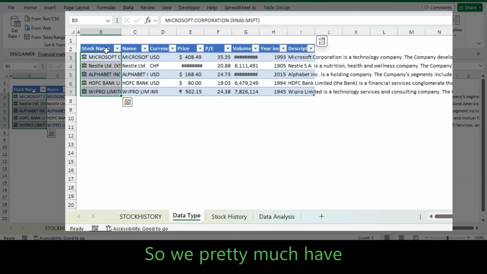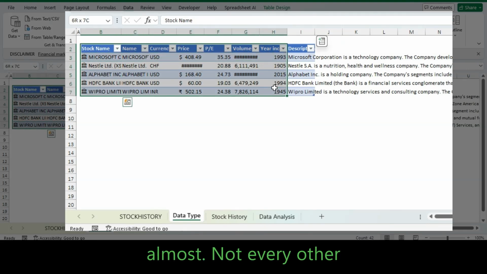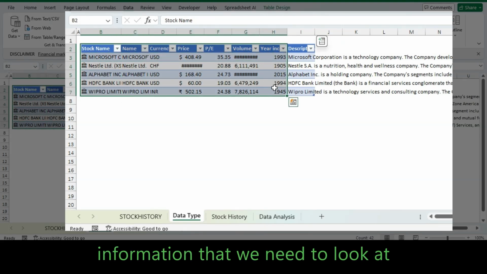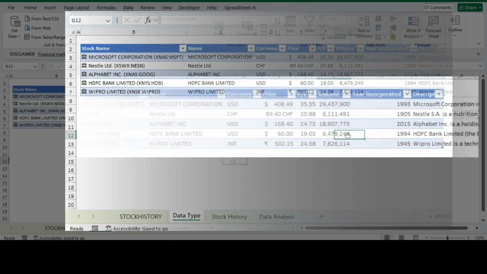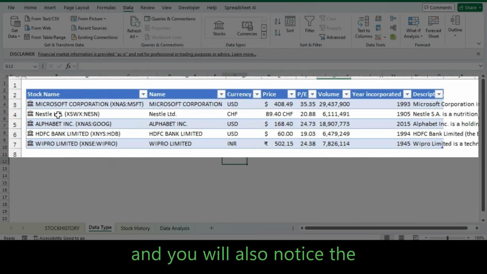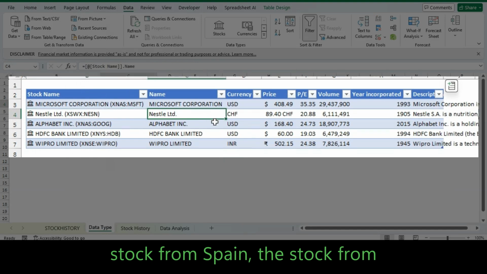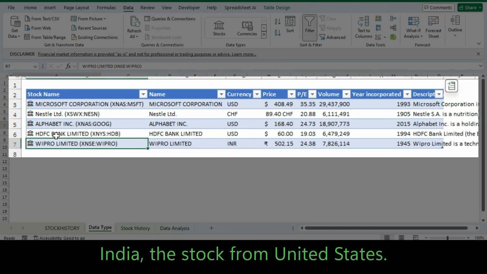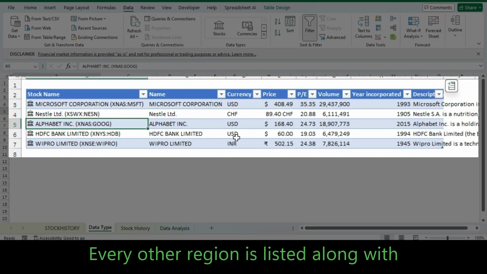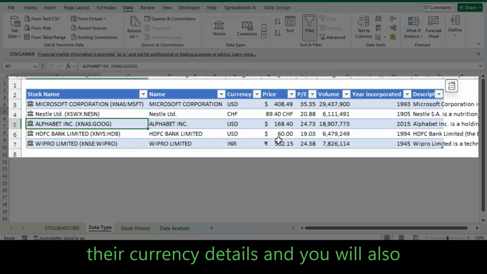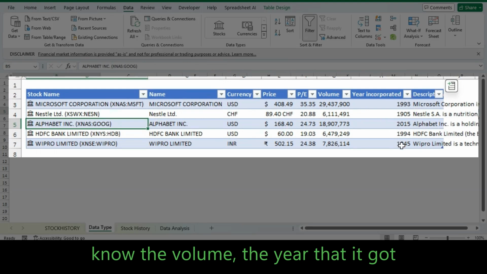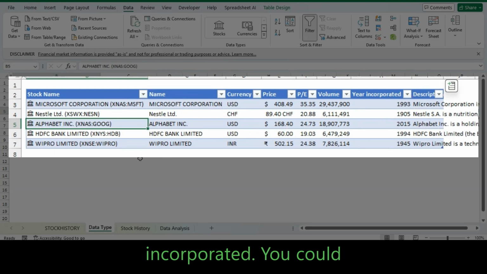So we don't have every piece of information, but we have the basic information that we need to look at. And you will also notice the stock from Swiss, the stock from India, the stock from US, every other detail is listed along with their currency details. And you will also see the volume, the year that it got incorporated.